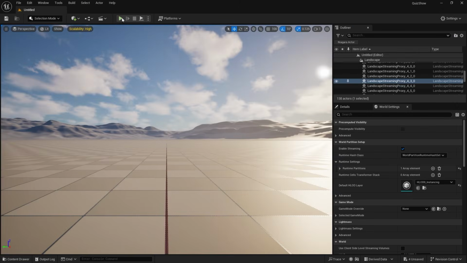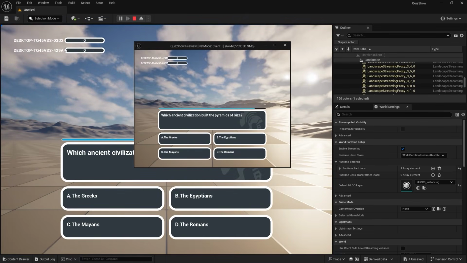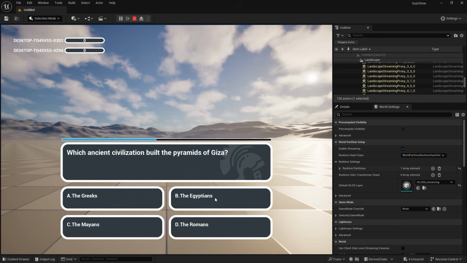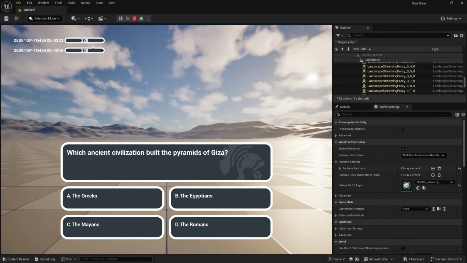Okay, so let's see how that looks in game now. That's looking a lot better. Okay, and there's our 2 player scores. We go to Egyptians. And hopefully we see the points get added to a list.